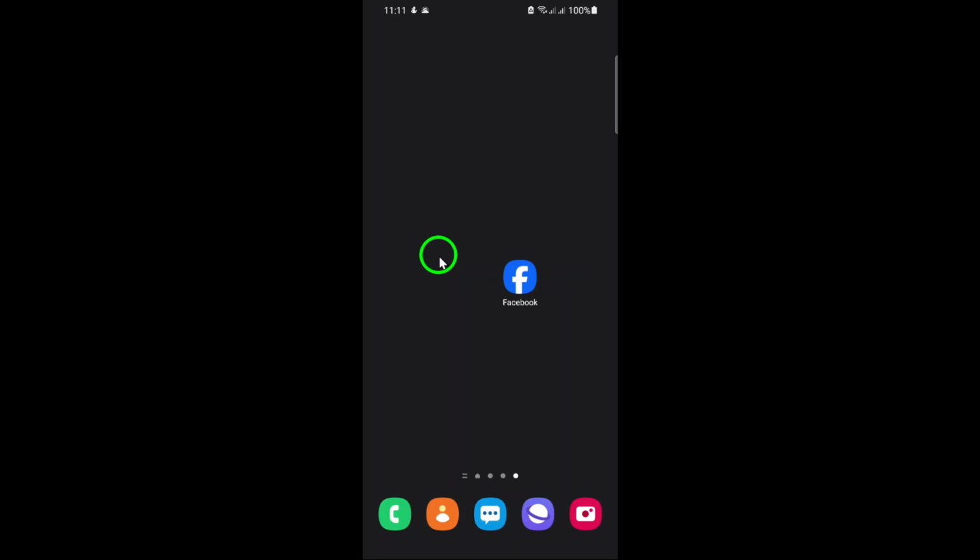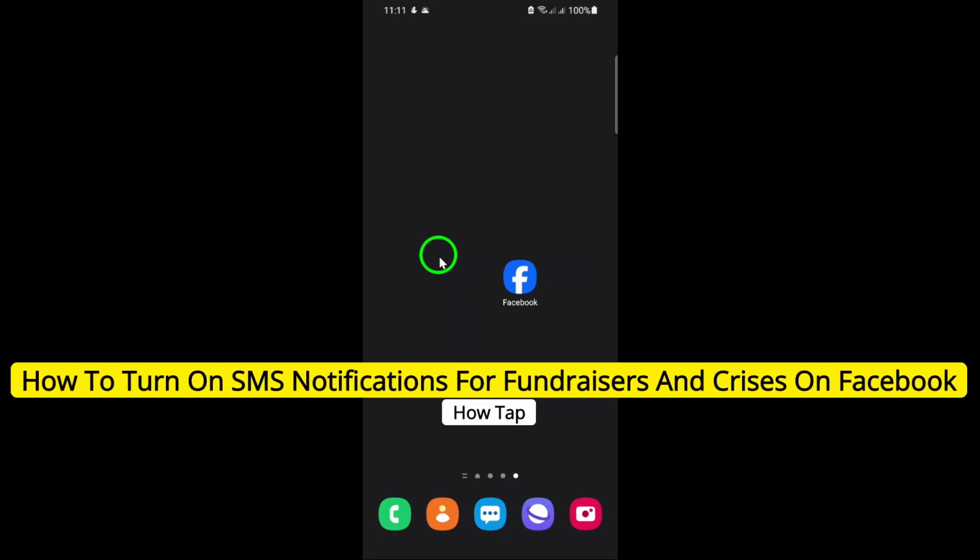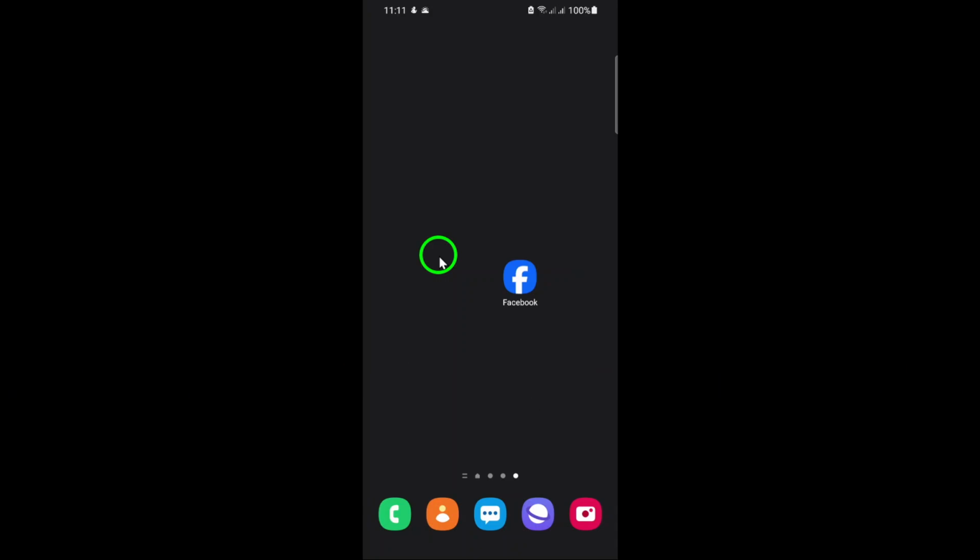Welcome. Today, we're going to explore how to turn on SMS notifications for fundraisers and crises on Facebook. This feature is essential for staying updated on important events and supporting your favorite causes directly from your phone. Let's dive into the steps.